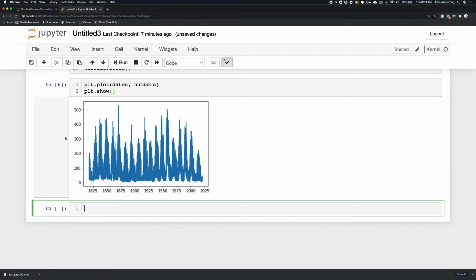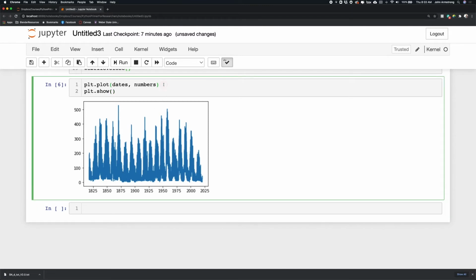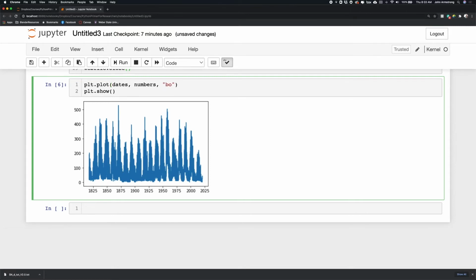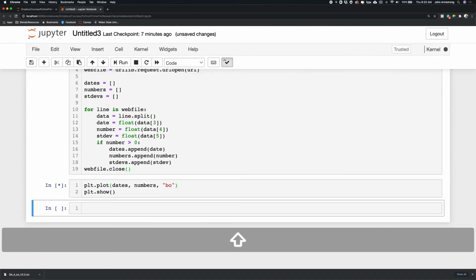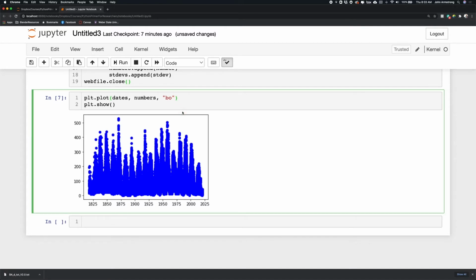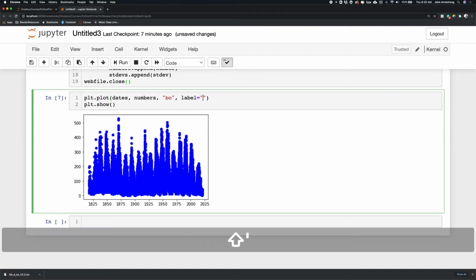All right, well, a plot is only as good as how well it's annotated, so we need to add some things to this. So the first thing I'm going to do is change this to data points. This is plotting a line by default, but if up here I say I want to plot blue circles, that's going to make dots instead, which is something we're probably more used to when we're plotting data. And then I want to put a label on this so that I can have a legend. So I'm going to say the label is the number of sunspots.